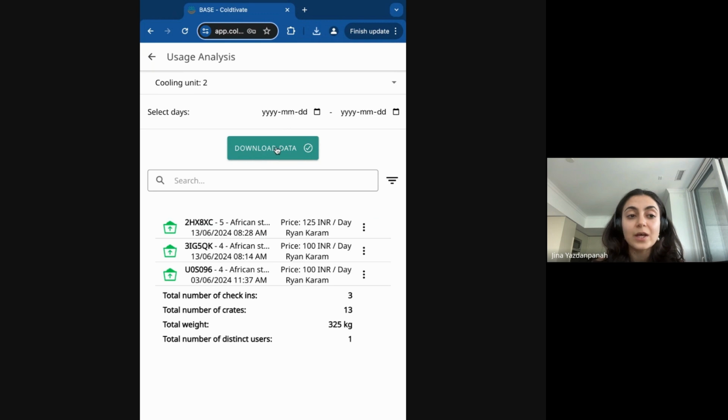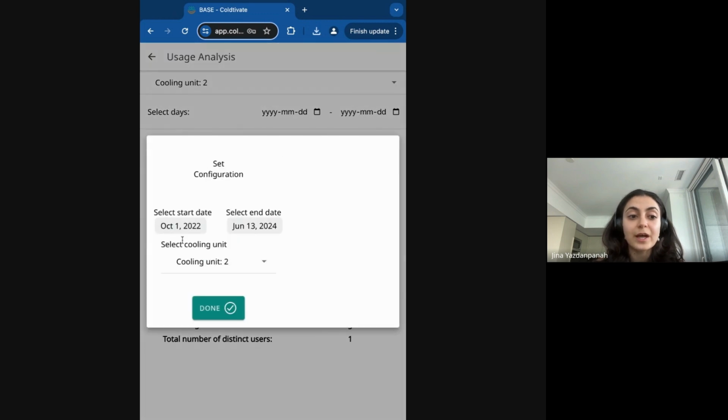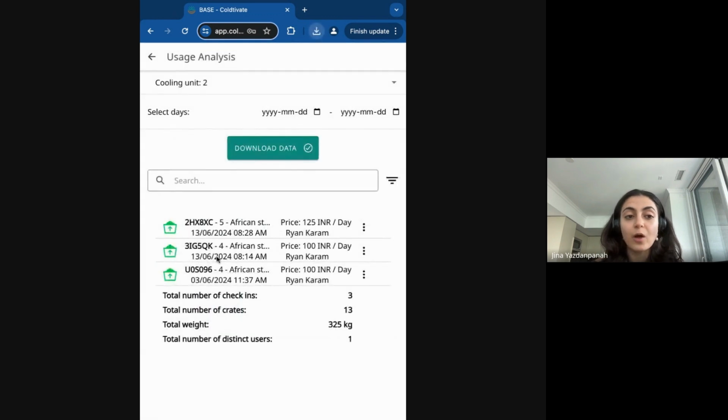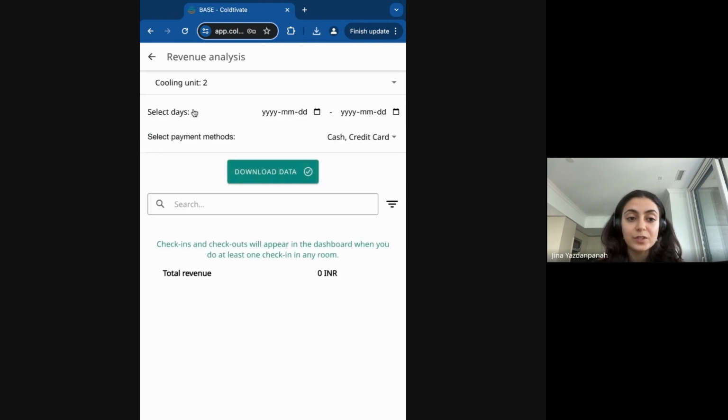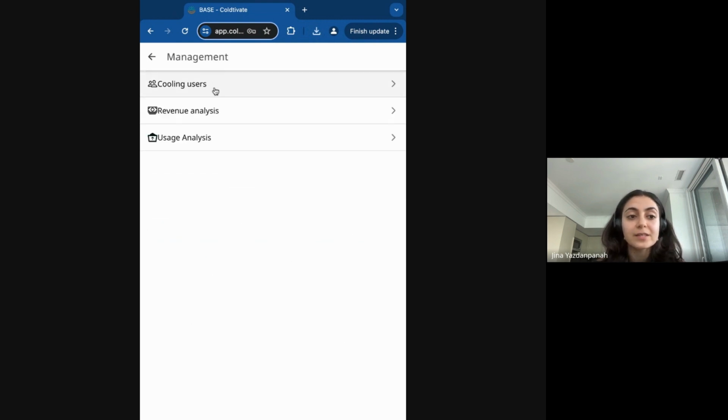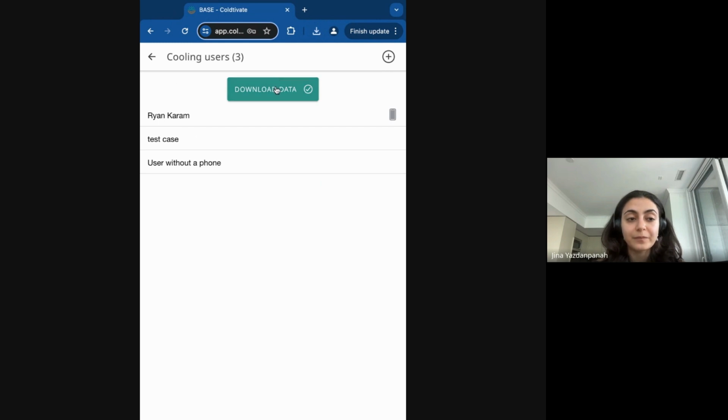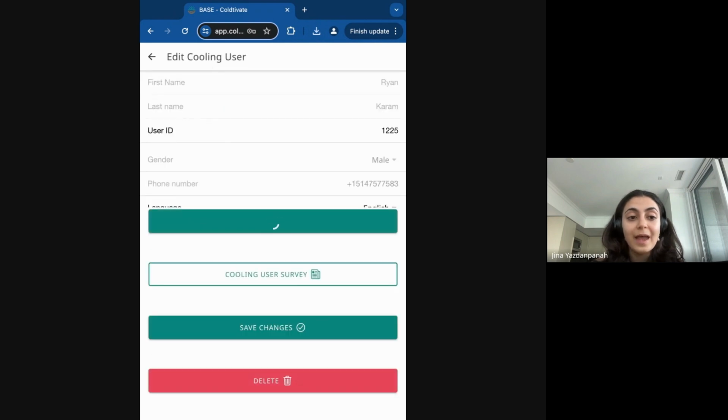By downloading the data on these pages, you will configure, again, a date and a cooling unit selection. Instead, an Excel sheet will be downloaded to your device, storing all the information that you can see on these pages. The same is applied to the revenue analysis page, as well as the cooling user page. An additional layer is that in the cooling user page, we can select any one of our users, and we will see that a Download Farmer's Dashboard button is also available.